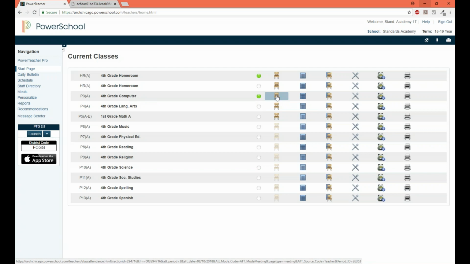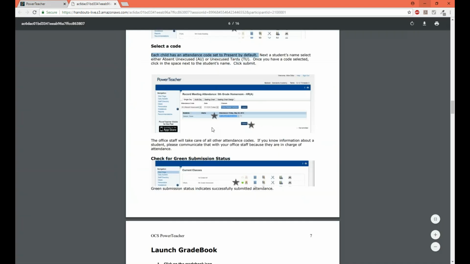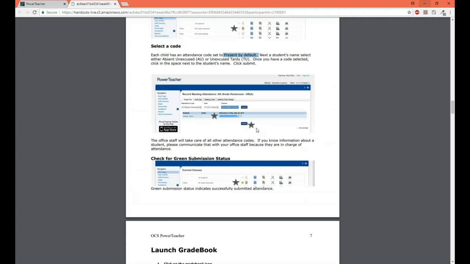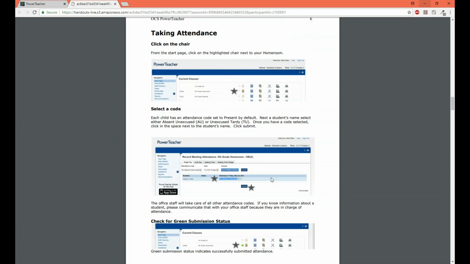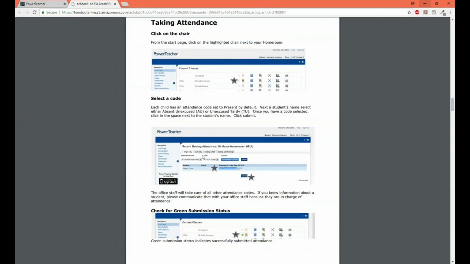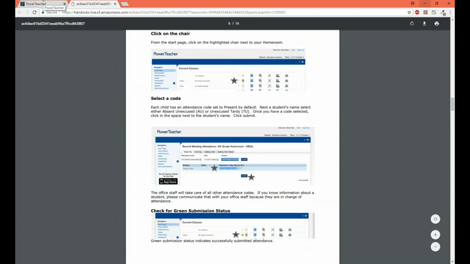And so remember, I didn't have to go in and pick present from that dropdown because present is the default code. So that's something that is very interesting to know in case you ever forget to record attendance, but everybody's in the classroom, you might be okay. Okay, check the green submission status. The green submission indicates successfully submitted attendance. Yes. So page 6, we're about to wrap up the teacher portal and get into the gradebook portion of it.